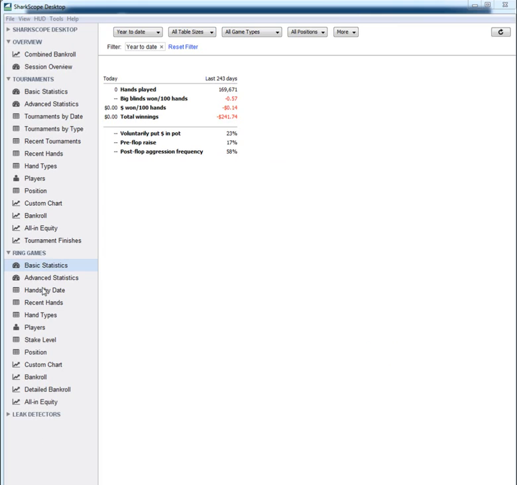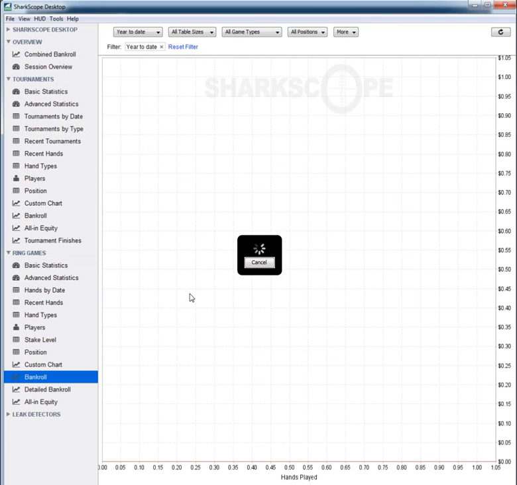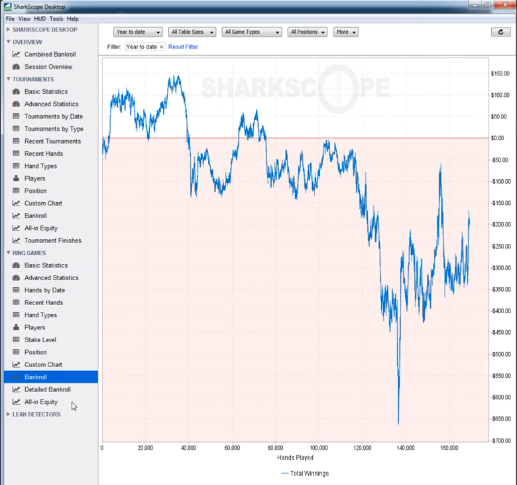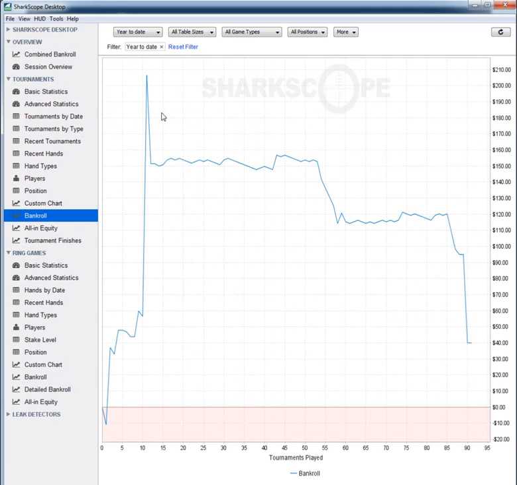Now, like I said, there's huge amounts of data here and tools available for you to analyze stuff, but a great one for anybody, whether it's cash or tournaments, we'll show you this in a second once it loads, is the bankroll. We all like to have a wee look at that bankroll. So there's the year-to-date bankroll for me on the cash front, and we can also look at it on the tournament front.